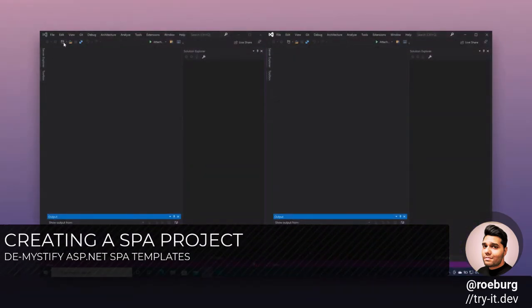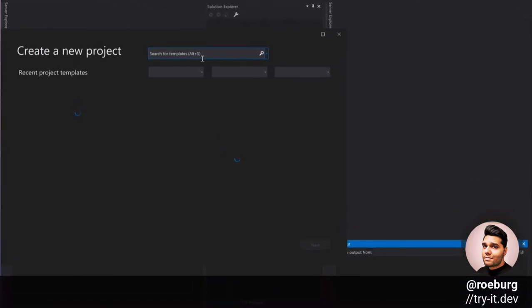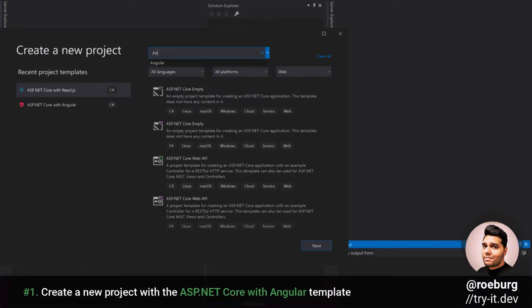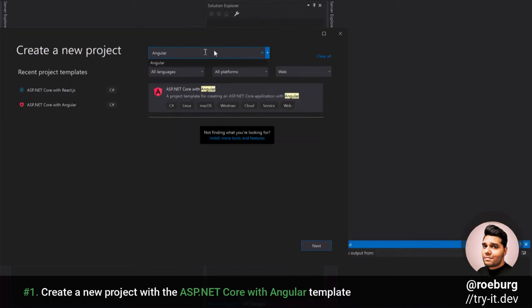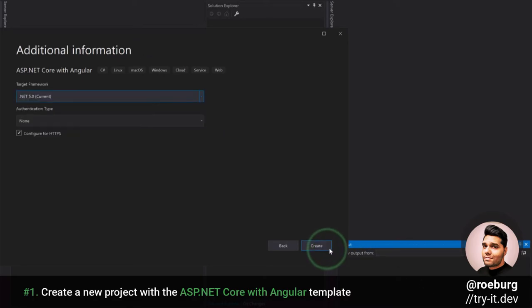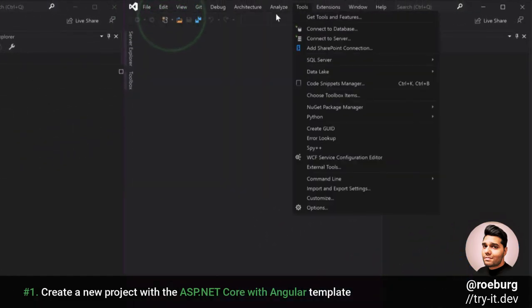Let's kick things off by creating two projects side by side. We'll start with the Angular project by searching for a template called ASP.NET Core with Angular. After choosing the template, let's name our app my.angular.app and choose .NET 5 as the target framework. Now this project creation and scaffolding could take some time, so let's create the React project too.